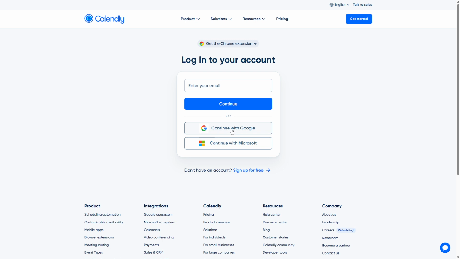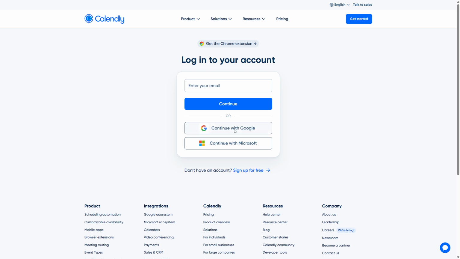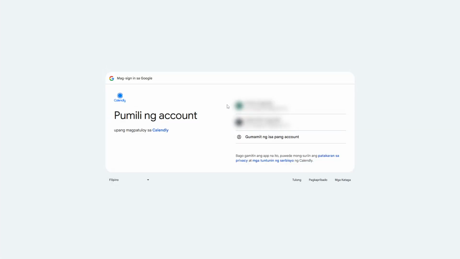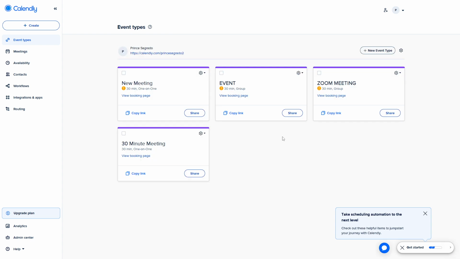For those of you with a Google account, Calendly offers a convenient option to continue with Google. Go ahead and click on that to streamline your login process. This integration not only saves time, but also helps you manage your calendar more effectively by syncing events automatically. Next, select the Google account you'd like to use. It's a good idea to pick the one associated with your professional events, as it keeps your workflow organized.